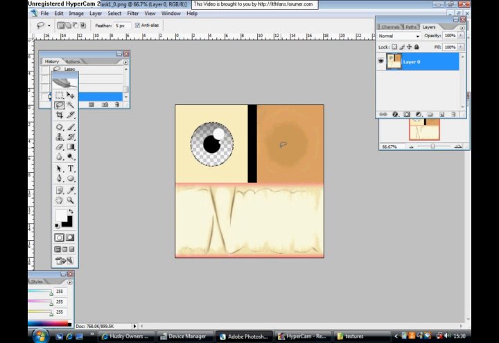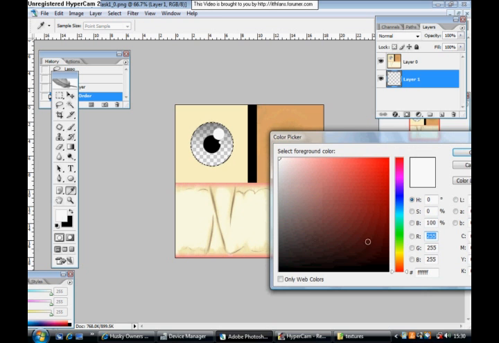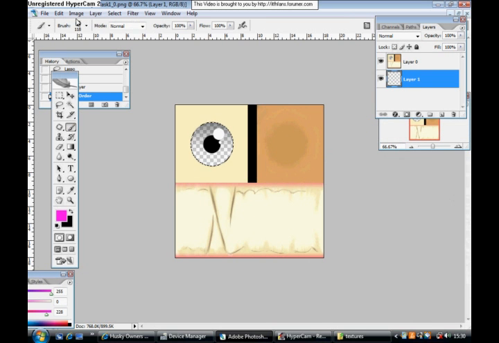Then once you've only got the eye selected, go to Layer, New Layer, and put that underneath the first layer. Now whilst you've only got this part selected, you want to select the colour of your eye. So just for random sake, I'm going to make mine pink and paint it in.